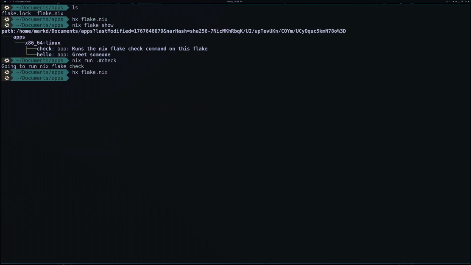So let's try this one. What would this look like? We do a nix run current directory hash hello, and then we have to do dash dash, and then we can supply our parameter. In this case, I'm going to say Alice. And what we should get, there we go, hello world, and hello there, Alice. So that has worked nicely.